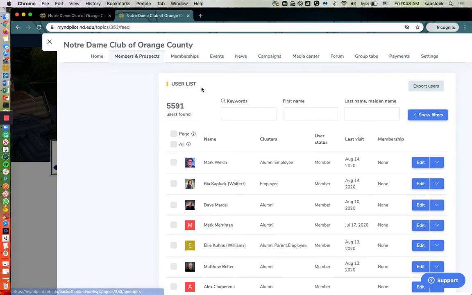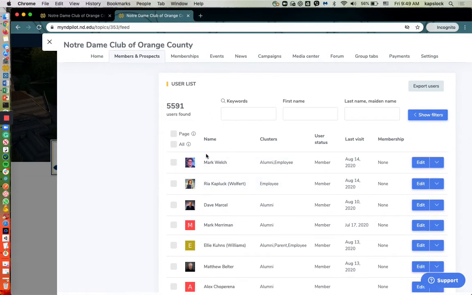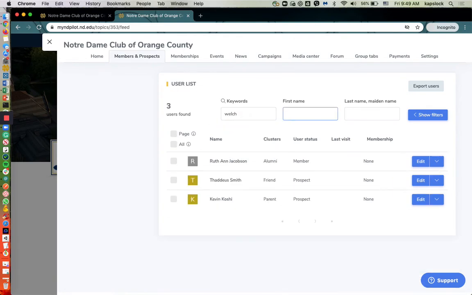So I'm going to use the keyword search here. You can also just individually check people off of the list either way. But obviously if your folks are all spread out through 6,000 people, it's going to take a while to scroll through. So you can use the keyword search here. I'm going to choose the first couple folks.